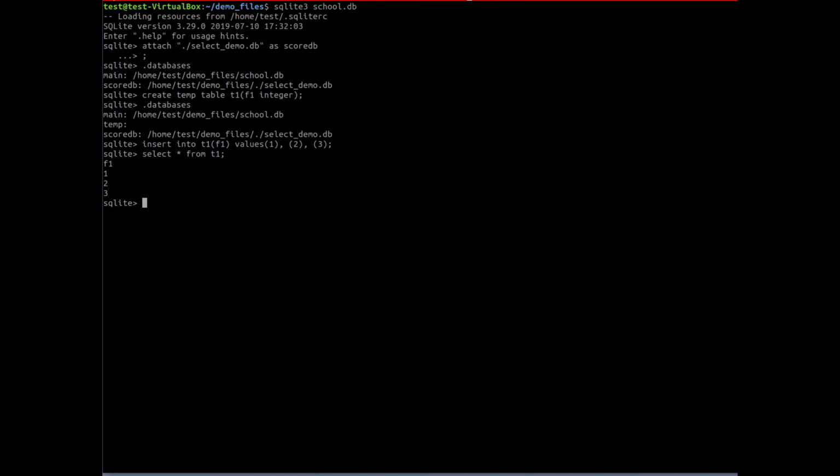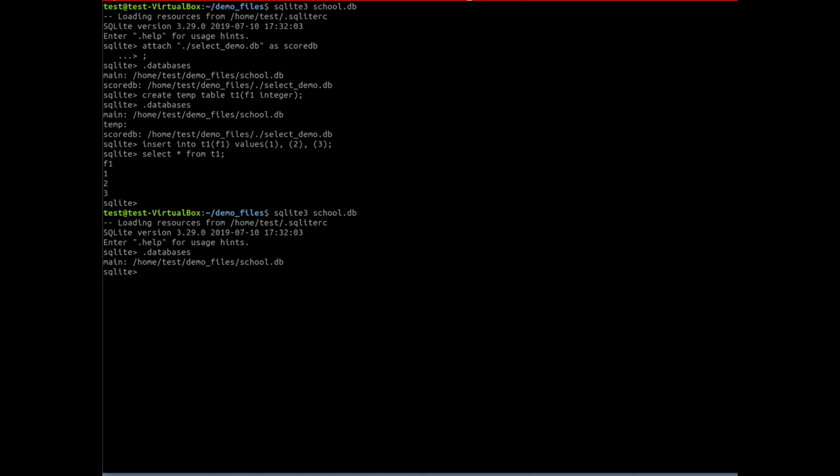Now one thing that you notice is once I quit this connection and then reopen this for list databases, all attached databases will automatically be detached upon closing the connection, and of course your temp DB will cease to exist. So you'll be left with just one database, that is the main database.